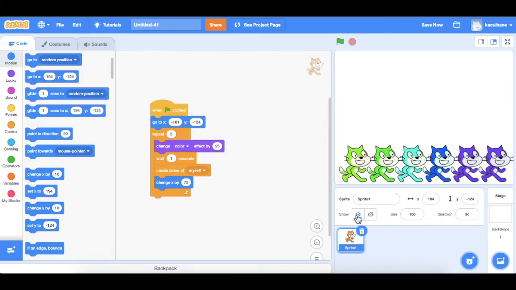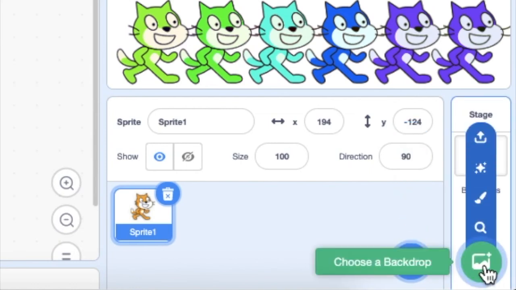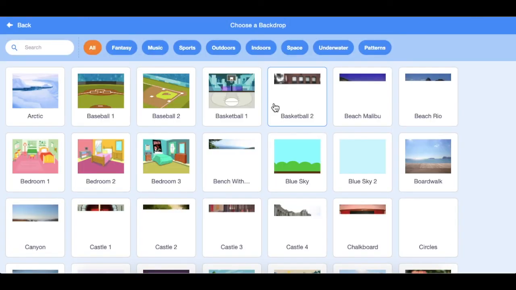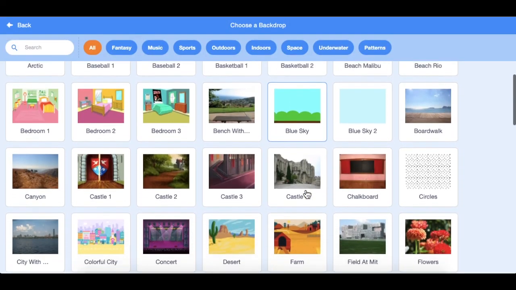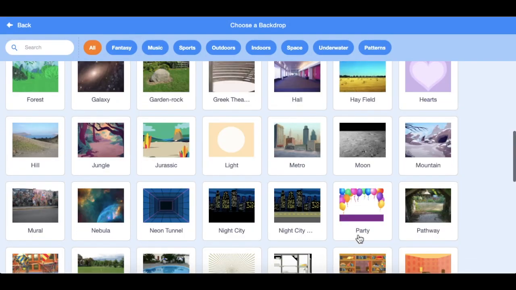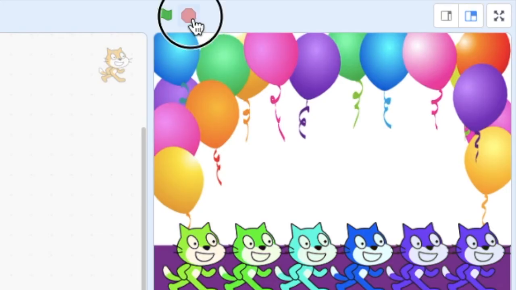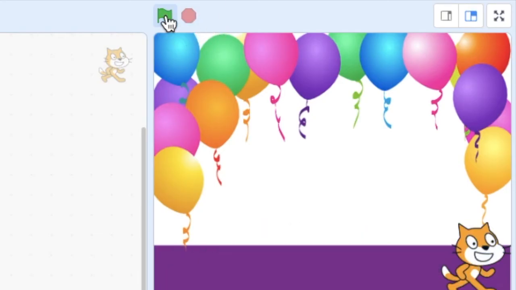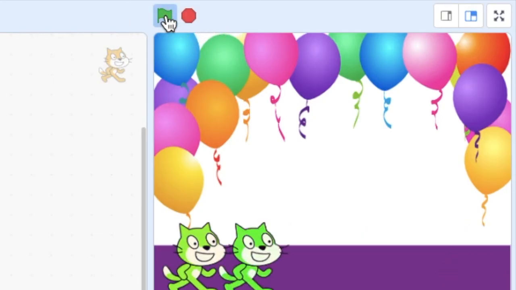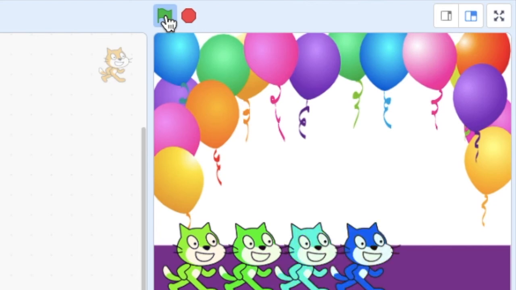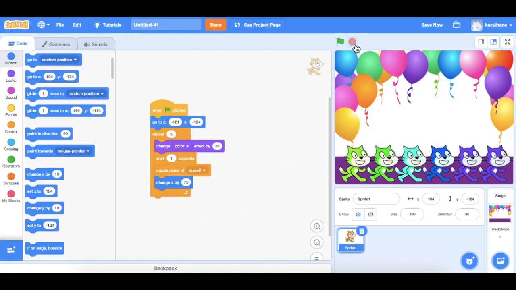Alright, I think finally I would like to put my Sprite in a fun background. So I'm going to click on the backgrounds, which is the mountains here, with a little plus sign on it. So I'm going to click the background and I'm going to go and find a fun background. Maybe I'll click on party. I'll go ahead and start this again. Click on the flag. And there we have it. Our Sprite changes color and it clones himself.